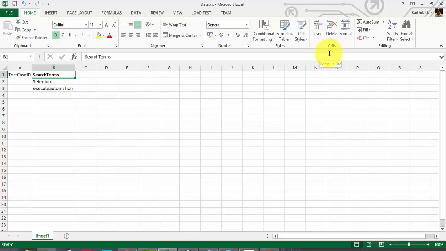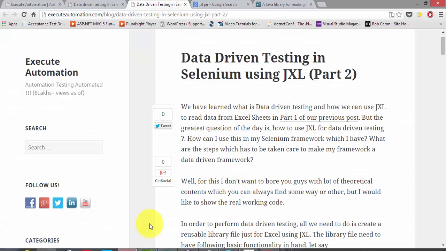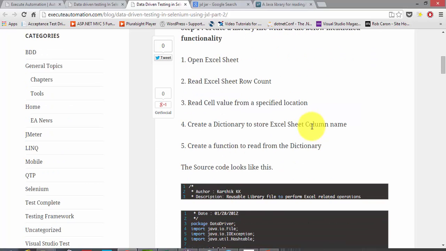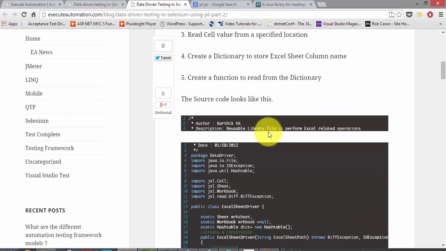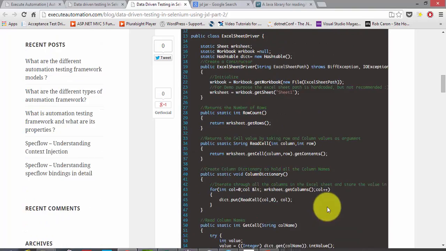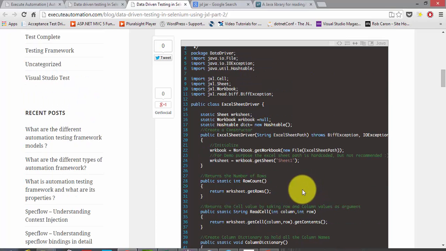All right. So actually we have a complete article for even this operation on our Execute Automation website. This is the article, Data-Driven Testing in Selenium using JXL Part 2. Here's the complete text for this. If you have time, go ahead and read this article because we also have the complete code for this. What I'm going to do here is just copy paste this to save my time, because it's pretty simple and straightforward.